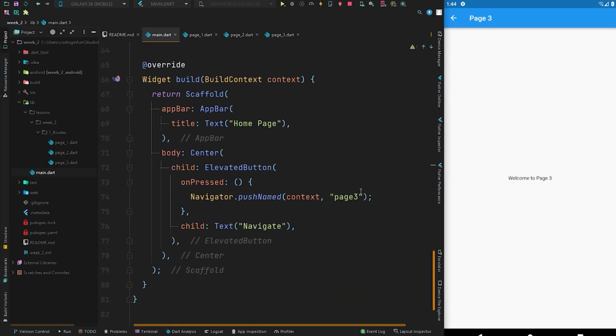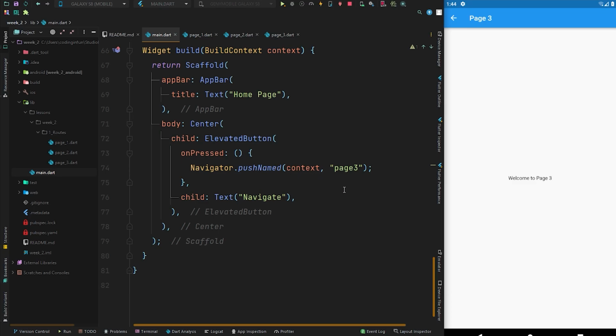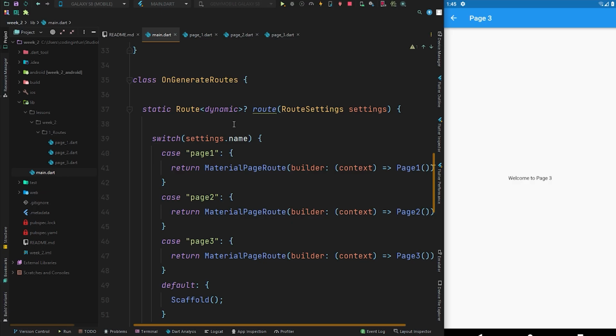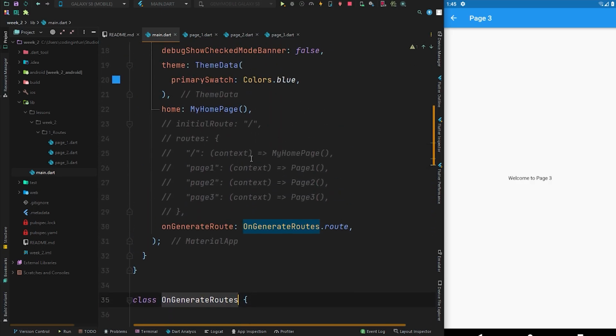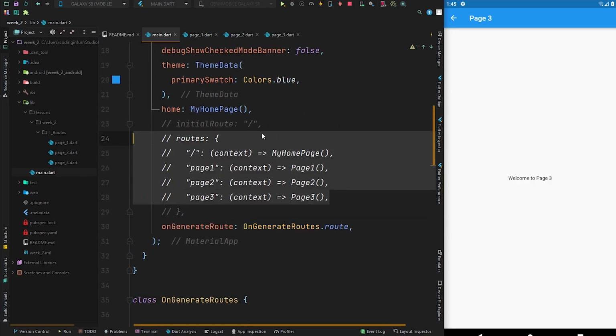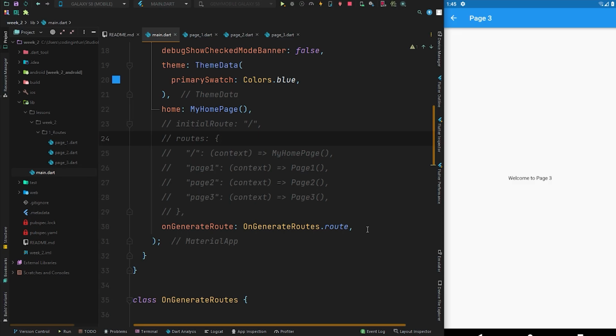So you can use the Navigator push method if you have only a few pages in your Flutter application. But in case you have so many pages in your Flutter application, you should prefer to use onGenerateRoute or the named routes and simply control them using onGenerateRoute, just like that. And that was it for some basic and advanced routes in Flutter.